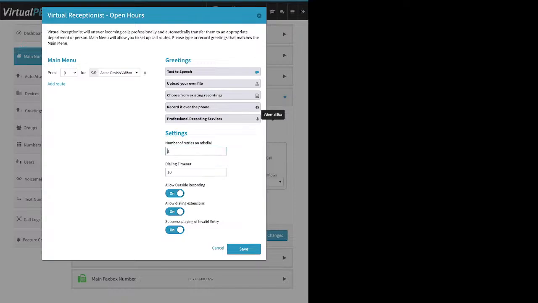Now, settings. First up is number of retries on this dial. This is how many times your inbound caller can make a mistake, or basically how many times the main greeting will replay, right? So call comes in, they hear the greeting, and they press 7. Well, that's not a valid option here. So then with one retry, the system would then play the main greeting again and let them make a second attempt.